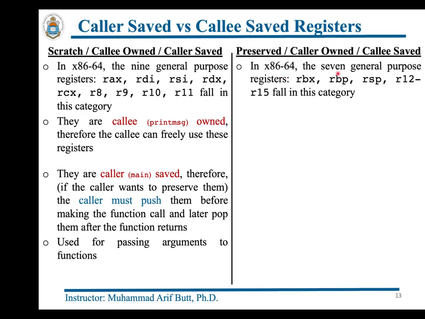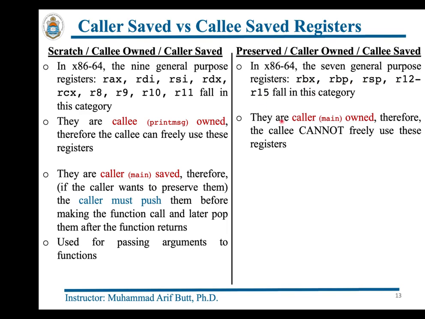In x86-64, these are the 7 general purpose registers that fall in this category: RBX, RBP, RSP, R12, 13, 14, and R15. Well, they are caller-owned. That is, the caller, in our case the main function, owns them.